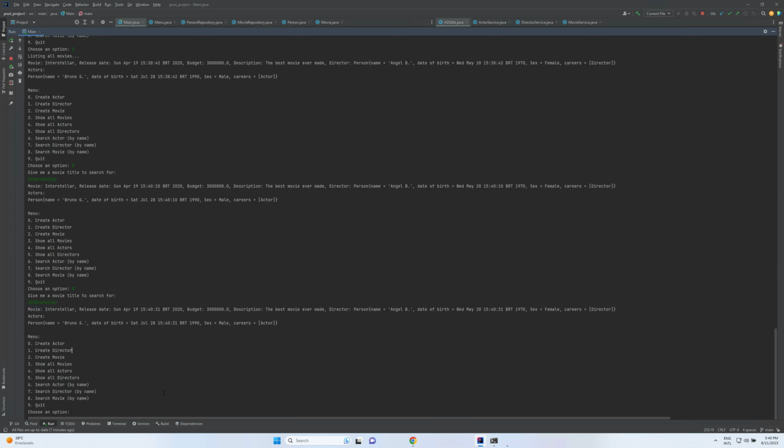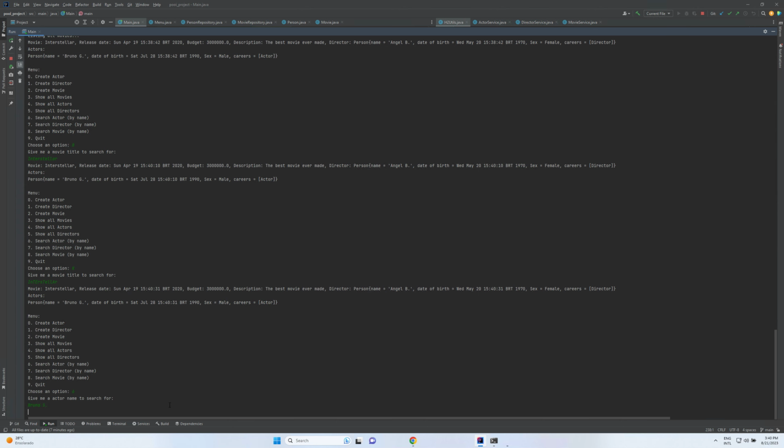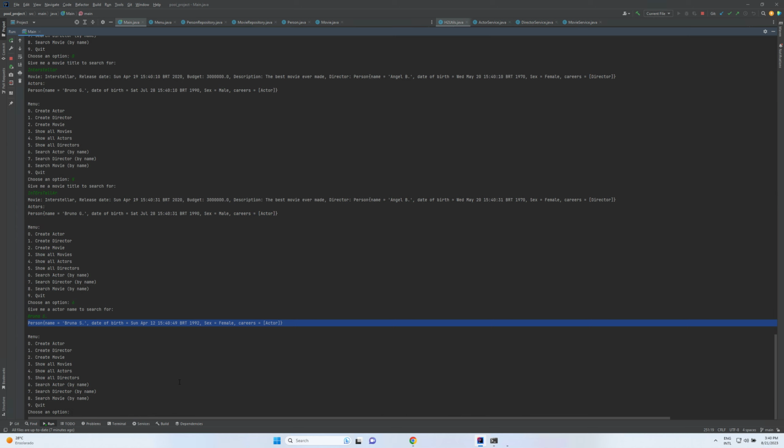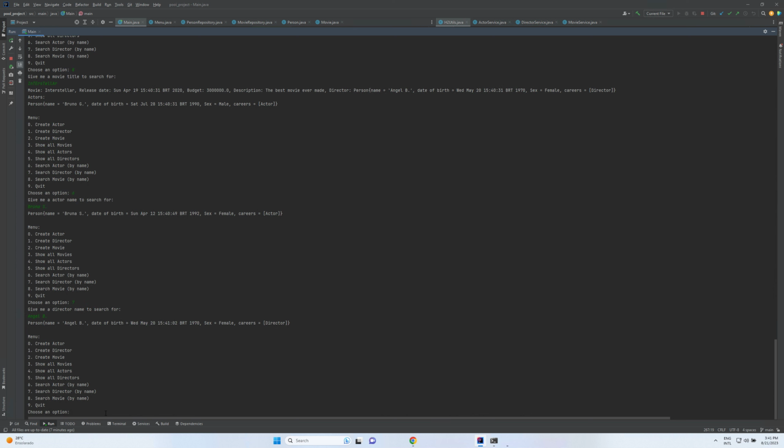and the actors. And if I try to search an actor by name, we can go for Bruna S. This was the one that we found. It correctly found the register in our database. If I try to find a director, we can find it by name, Joe B, and it correctly found the register of the director in our database. And everything is stored in a file in your local hard disk.